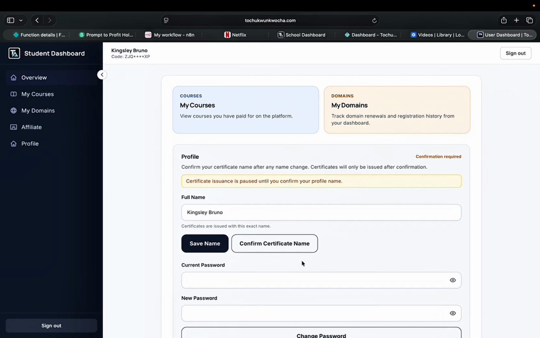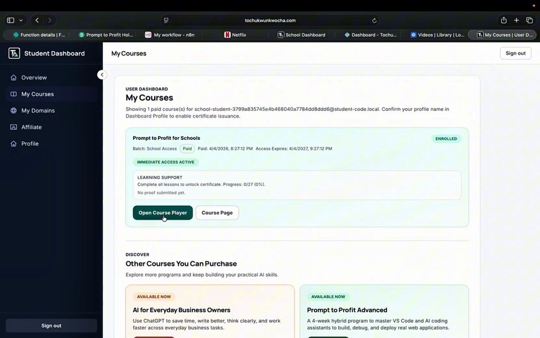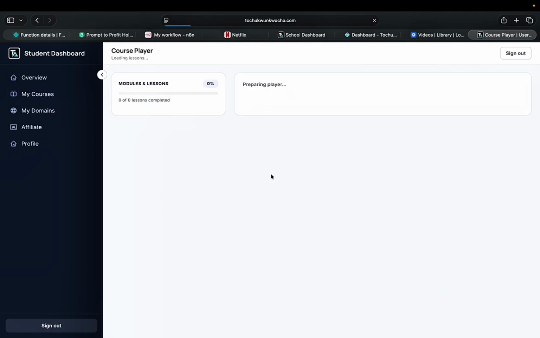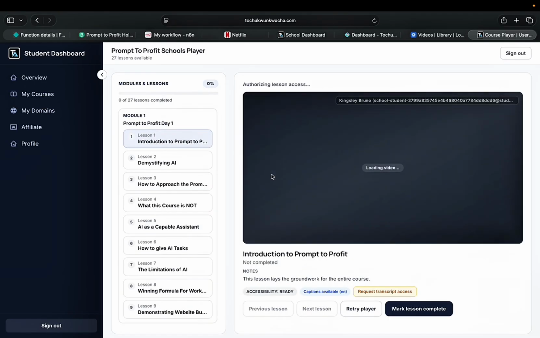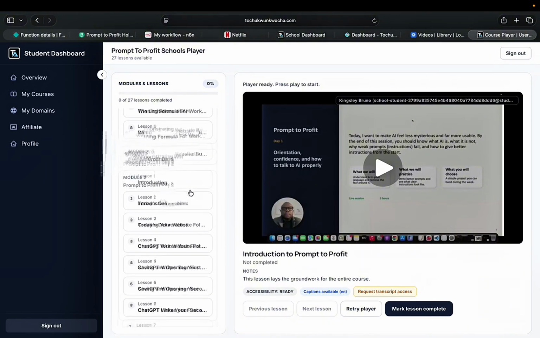So this is the learning dashboard for Kingsley Bruno. He can now learn from here. He clicks my courses. The courses are loaded, and he can immediately have access. Say immediate access active. So he clicks open course player. And then all the lessons are loaded for him, and he can start immediately to take all the courses.